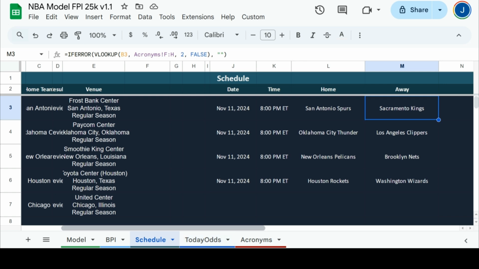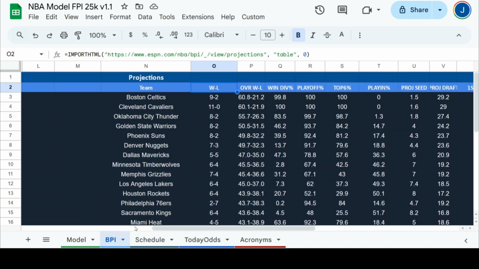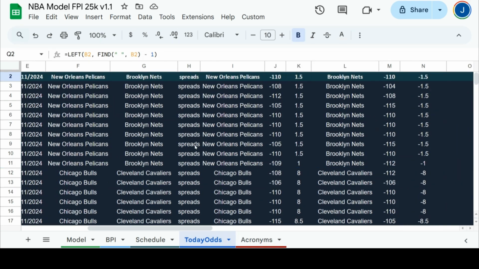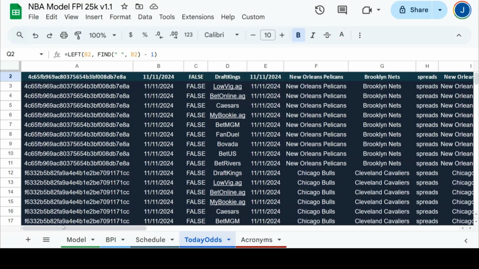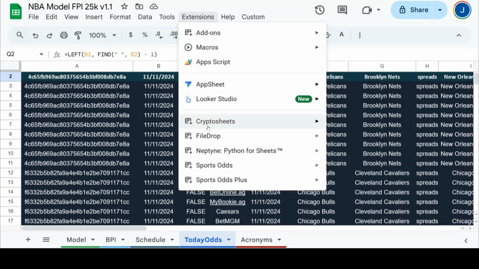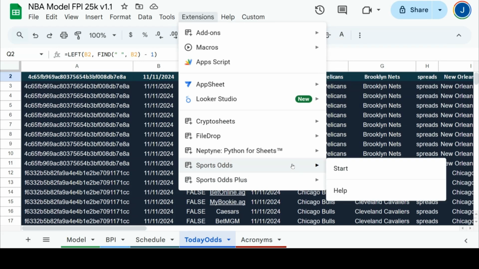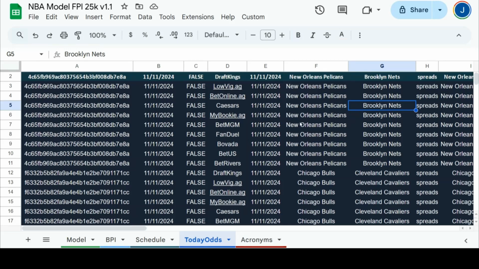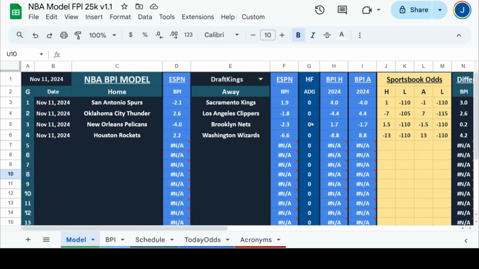Anyways, that's for the schedule. So we have BPI here, schedule. We looked at acronyms. And then today's odds. Now for this, I use this add-on, Sports Odds Plus, but you can also use Sports Odds. But I've set everything up for Sports Odds Plus, and it'll automatically pull in your spreads and stuff because we need it for this tab, the model.